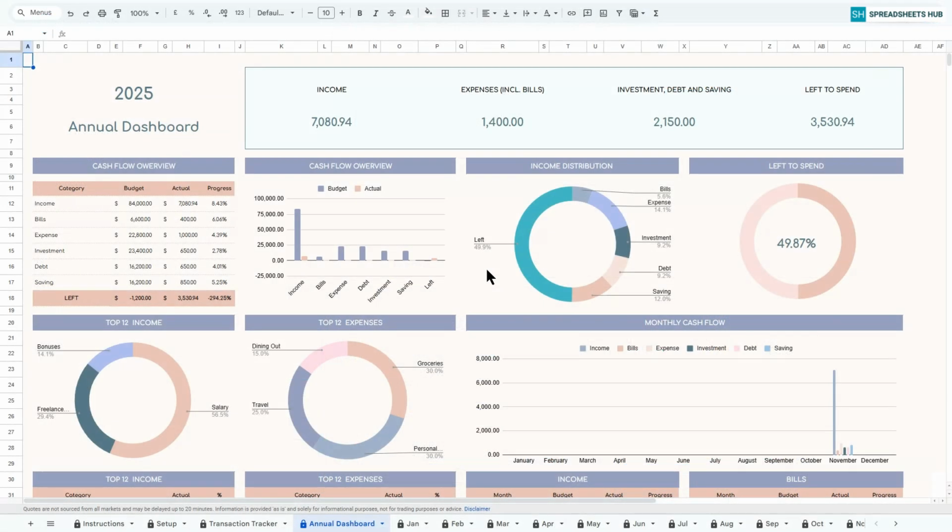The Annual Dashboard sheet is updated automatically. The upper block shows the summary data for the year by main categories. The left to spend indicator shows how much money is still unallocated.